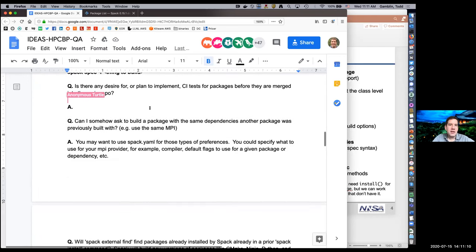Okay. Is there any desire for or plan to implement CI tests for packages before they emerge in the main repo? So yes, and that's essentially what we are doing with the E4S pipeline right now. For the packages that are in E4S, we are building them. So if the package changed, we will rebuild them. And if it breaks, then we'll hold up the PR. And so our goal is to just keep expanding the set of things that we do that for.